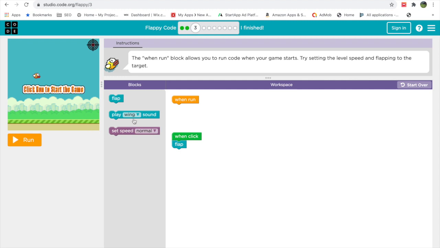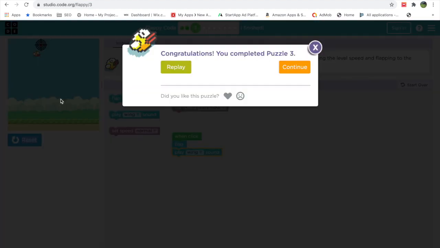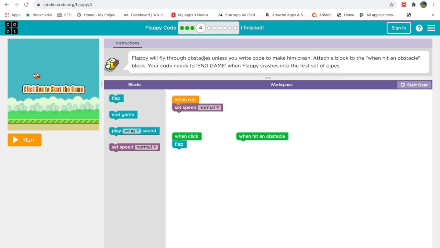So in this case, what are we doing? We are setting the speed of the movement of the bird, the speed at which it's moving forward. Okay, so I can make it very slow too. And let's put the wing sound here too, so that there's a wing sound when the bird flaps. So let's run this code. Look, it's moving forward at a very small speed.